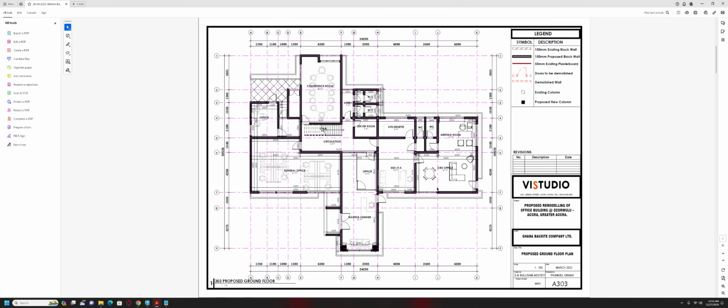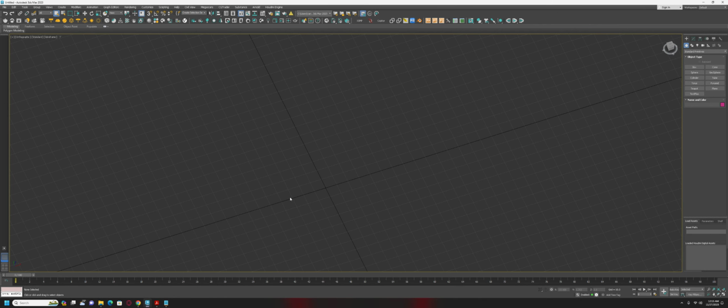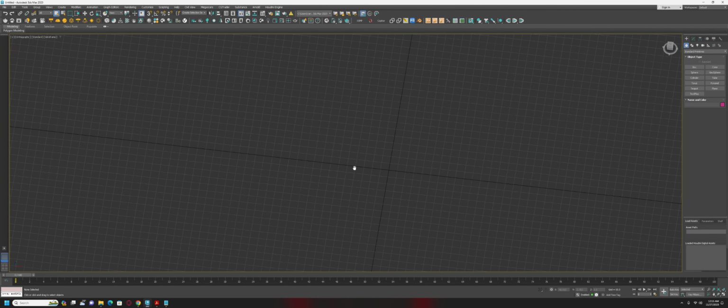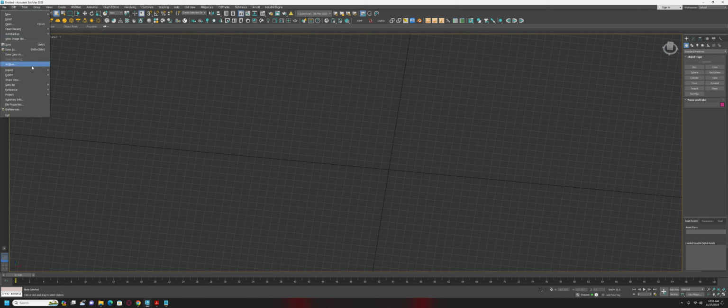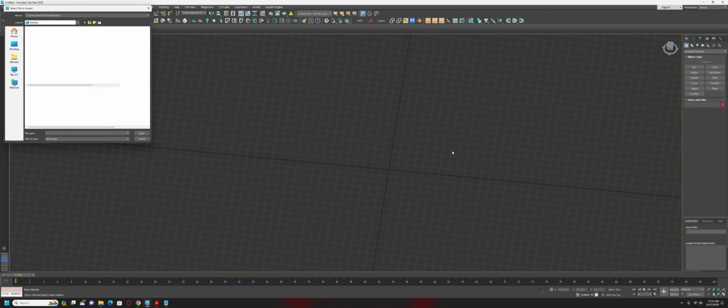Usually the very first thing you need to do is work in Revit. That's what I chose to work in to create the detailed floor plan. After creating the floor plan, all I had to do was save it and import the model directly into 3ds Max. So all I did is click on File, go to Import, and go to the file name, just Bauxite Company.